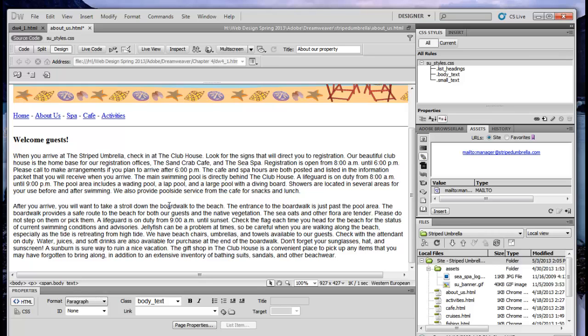Right here, do you see where my blinking cursor is before the W in "when"? Very, very important when you are working on images. You need to be aware of where your cursor is when you click on insert, because wherever your cursor is on the page, that's where the image is going to go in. Okay? So what we're going to do is click on the image button.